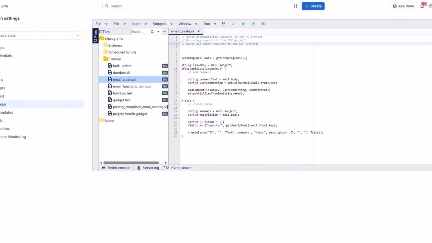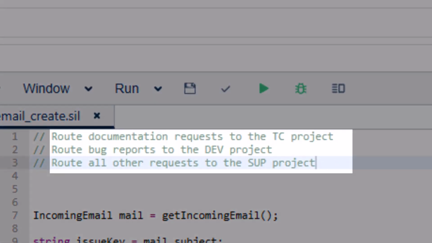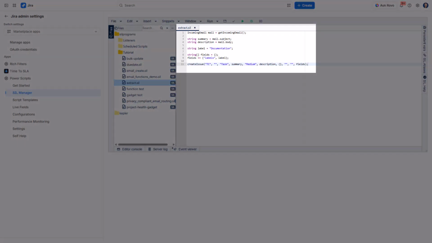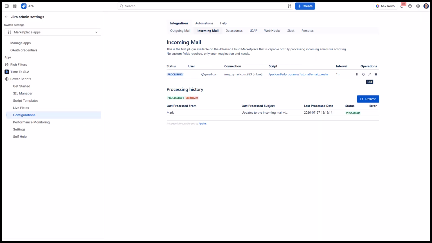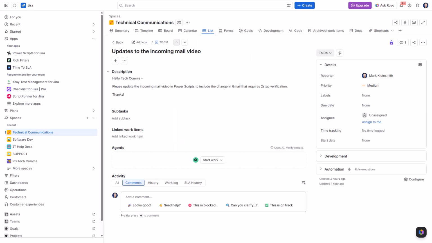In addition to creating Jira work items, the mail integration feature can route work items to different projects based on customers or keywords. It can extract data from an email and automatically populate work item fields. To summarize, with PowerScripts, incoming emails can be efficiently processed using SIL scripts, providing the flexibility to create and update Jira work items.